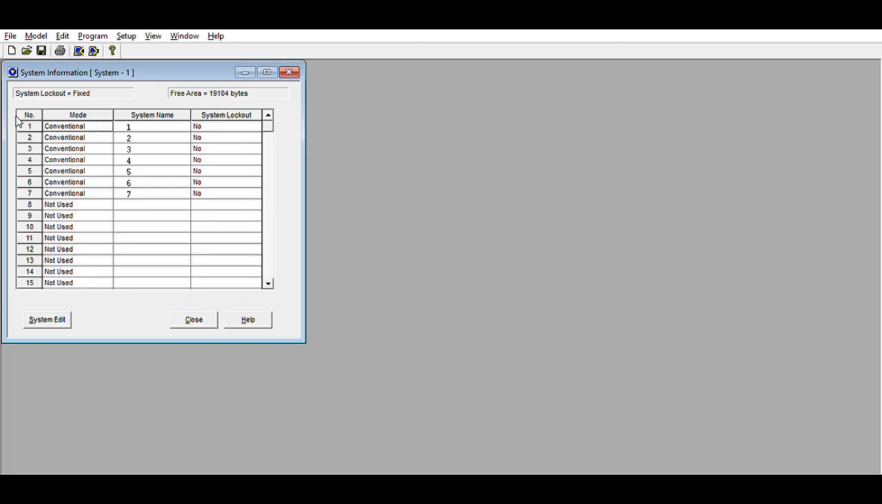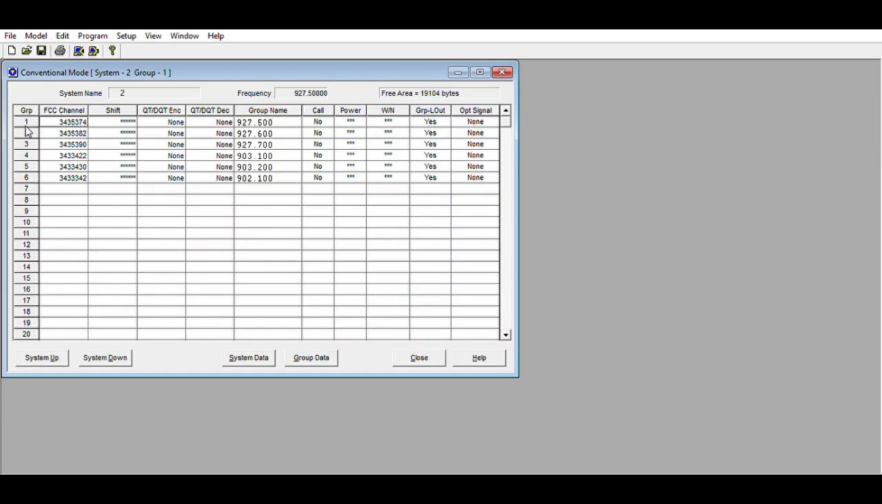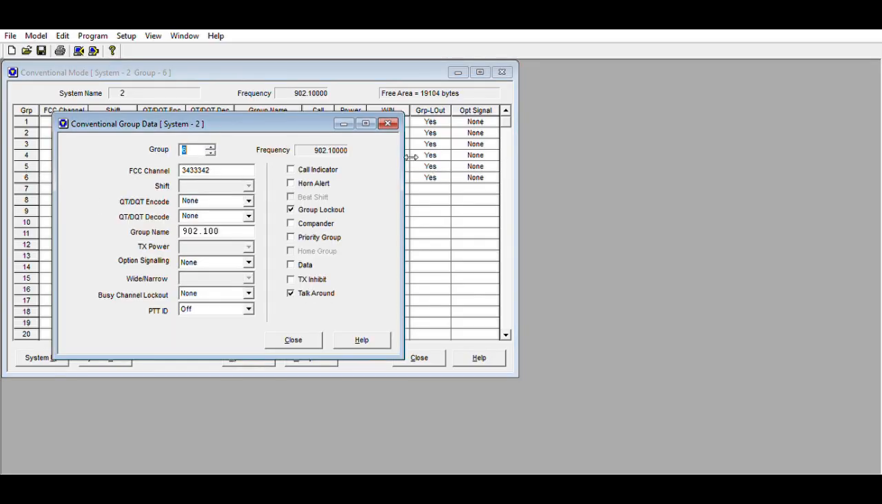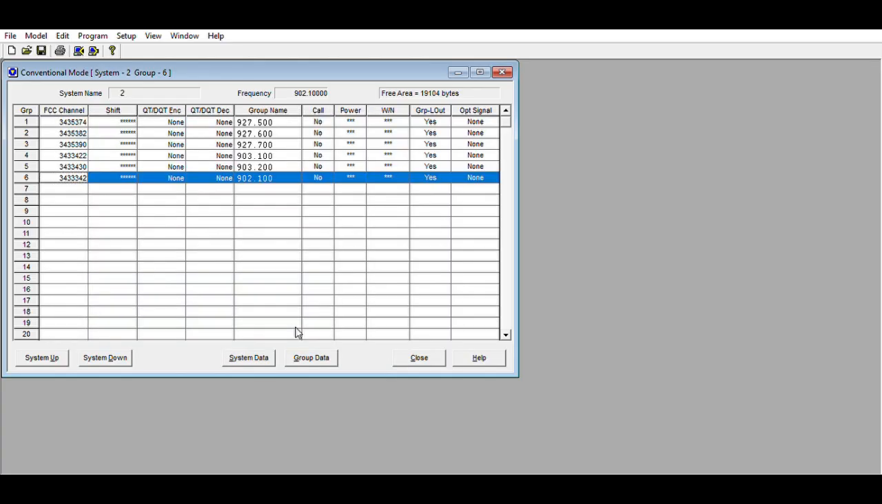System 2, Group 6, and now you can see that our frequency is actually 902.100, like we wanted. Talk around, close, and we just need to upload that to the radio, and we're all set.